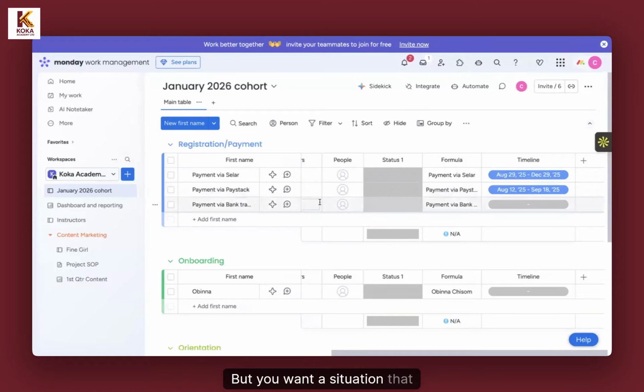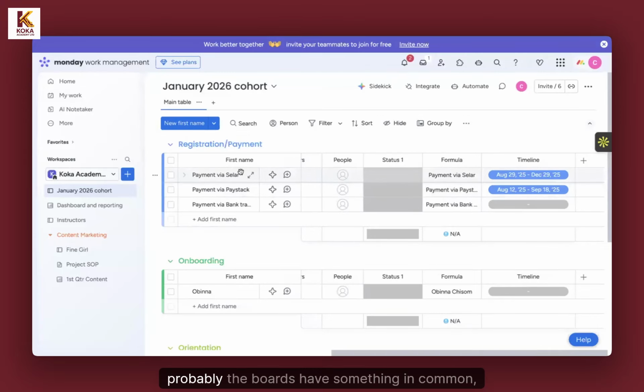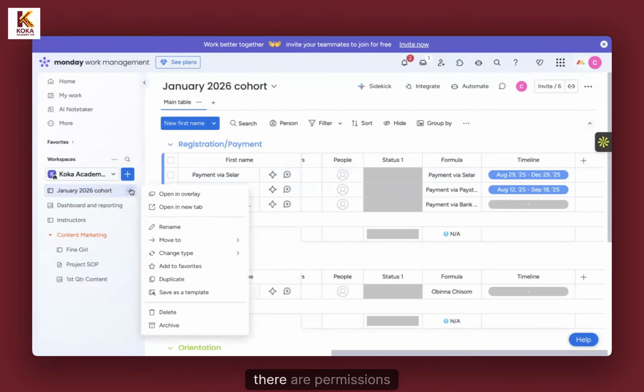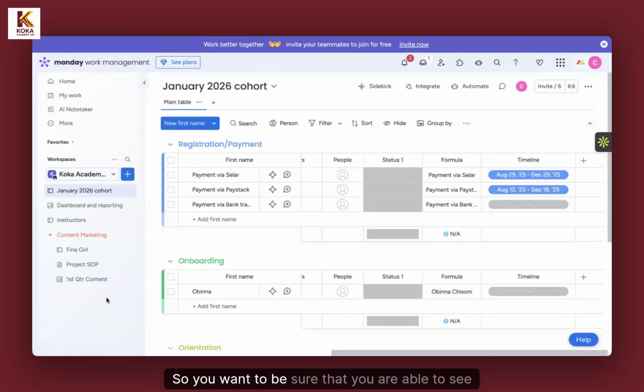But you want a situation that probably the boards have something in common, probably marketing and social media, and you want to see from the marketing point of view what is happening in the social media board, and you most likely do not even have access to the other board. Remember that each board has permissions, right? So you want to be sure that you are able to see into the other board without necessarily going to that board or if you don't have permission into that board. So that's what the connecting board does.